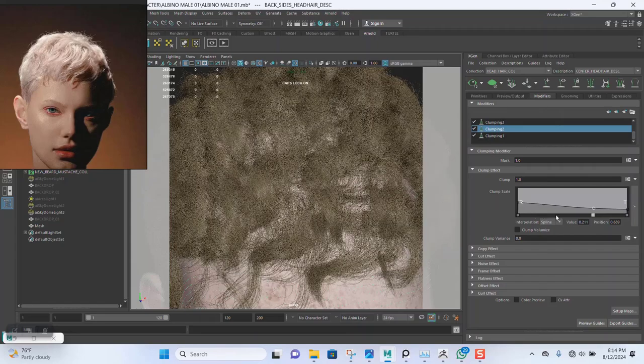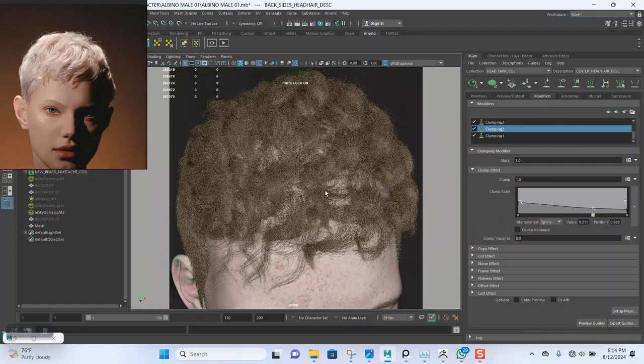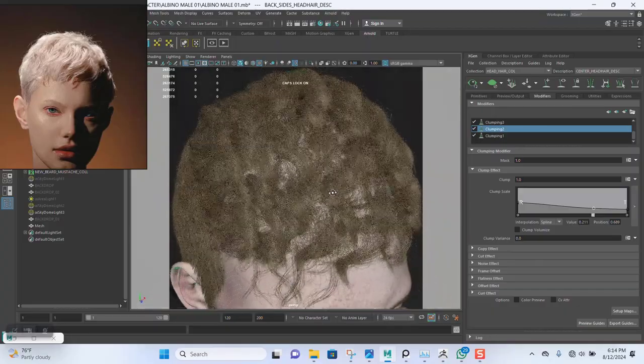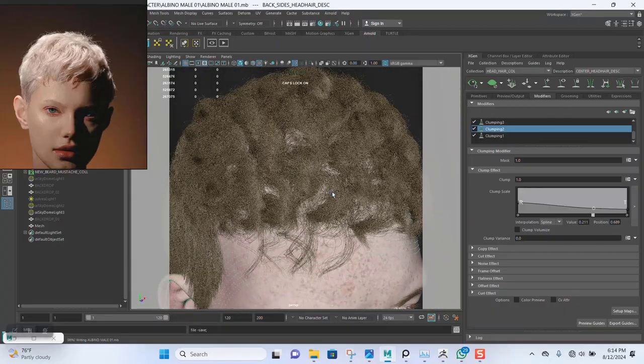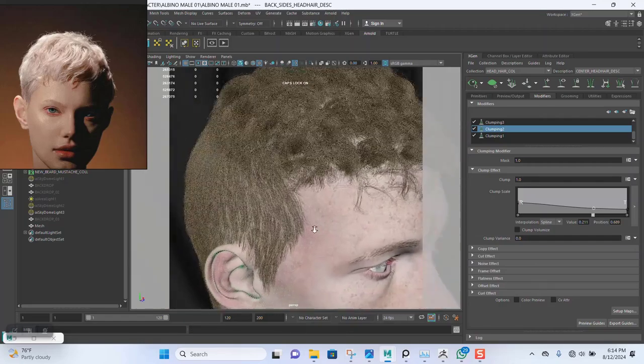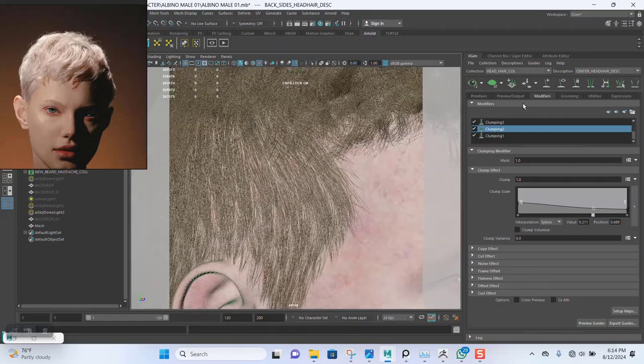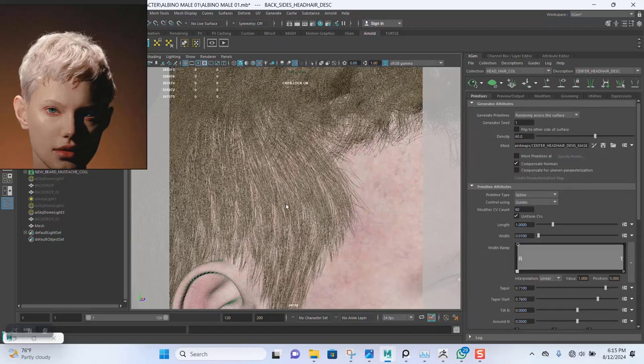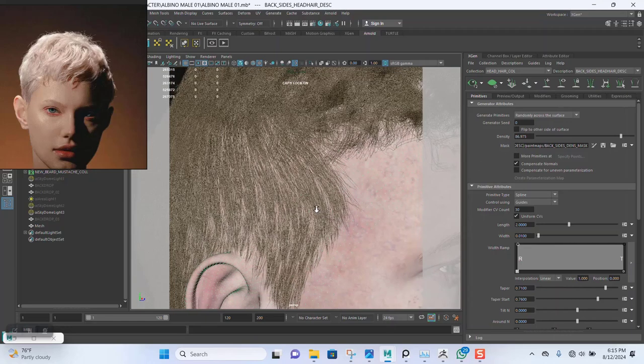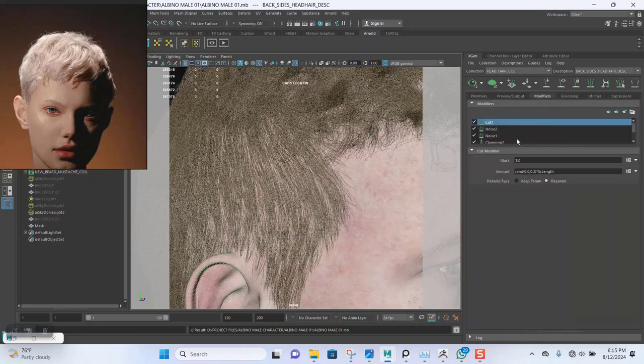I'll go to the side hair. But I think before I go to the side hair, let me take this down to around 60. Let's do 60 for that. And the side hair, we need some more clumping around there too. You could save. And the modifiers.